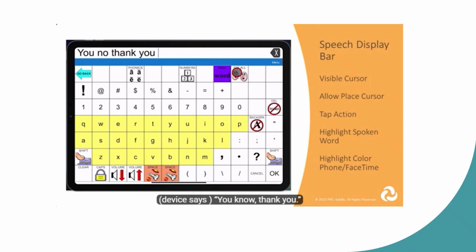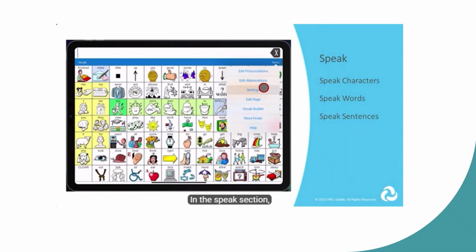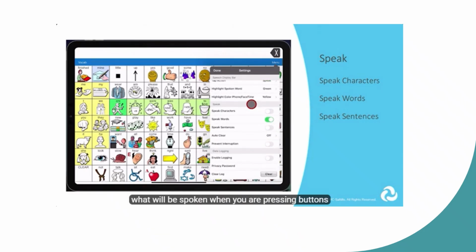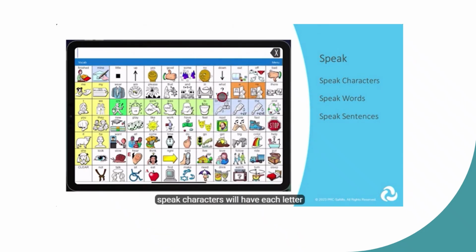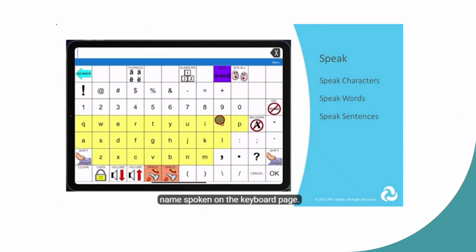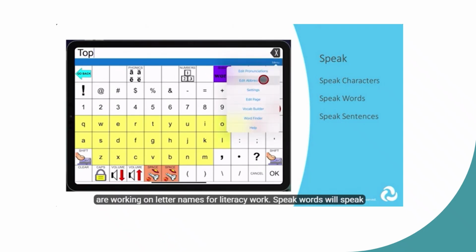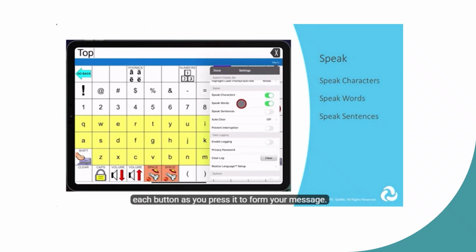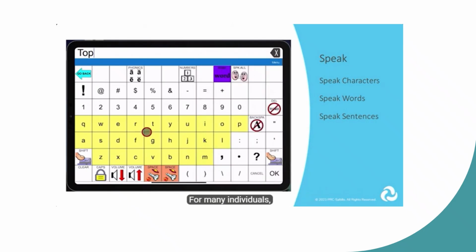In the Speak section, depending upon the needs of your student or client, you can choose what will be spoken when you are pressing buttons. While using the telephony, Speak Characters will have each letter name spoken on the keyboard page. This can be helpful if you are working on letter names for literacy work. Speak Words will speak each button as you press it to form your message. For many individuals, this provides needed feedback about what they are pressing.